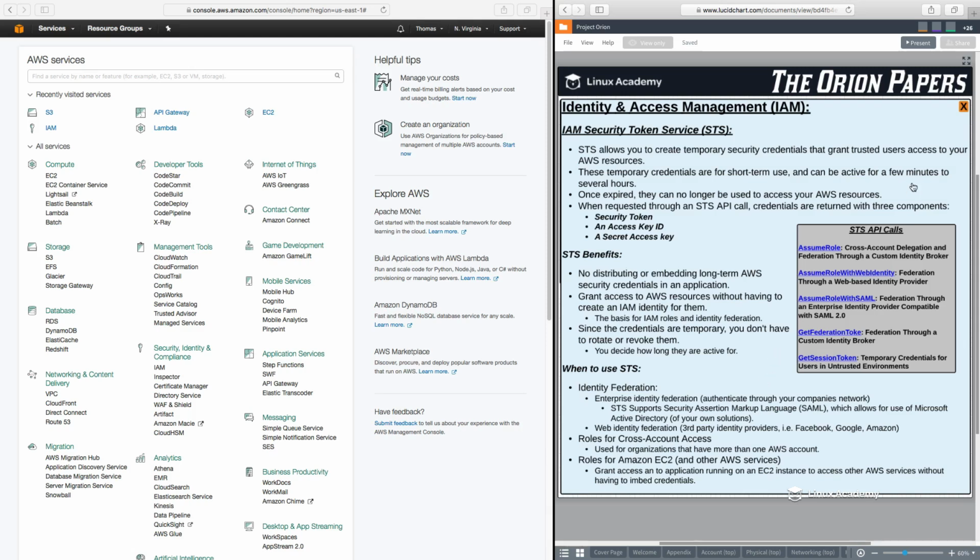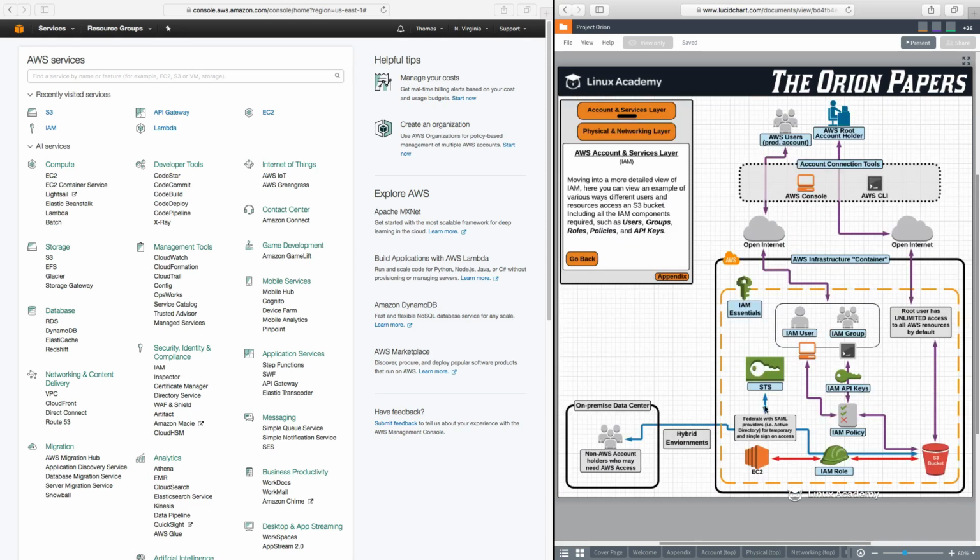So let's jump back out here and take a look at our IAM diagram to see where this fits into everything. When we think about STS, we want to think about short-term temporary credentials that we use to grant access to our AWS resources for either AWS services like an EC2 instance, or for IAM users in a different AWS account, or through Web Identity Federation, which I'll talk a little bit more about in a minute.